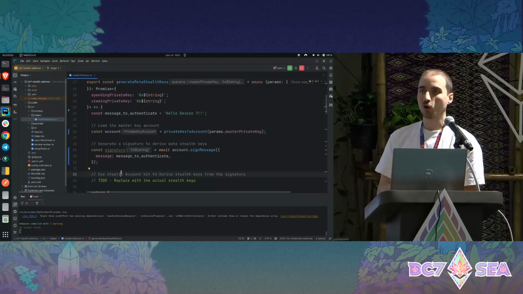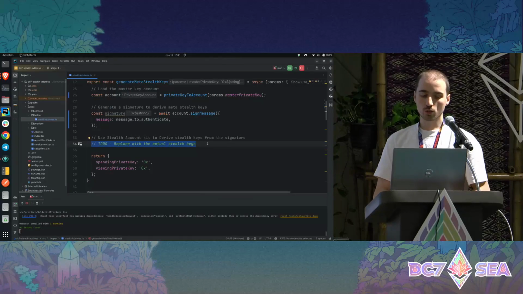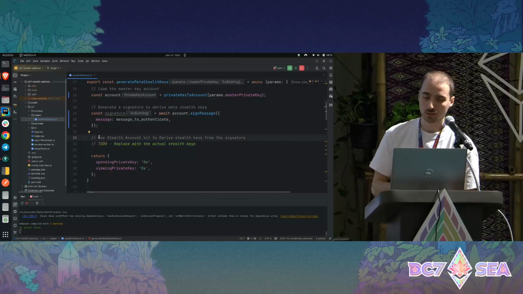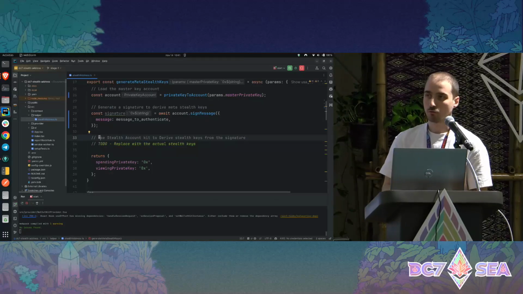That's everything. That's the last part not related to stealth addresses. From now on, there will be only stealth address related functions. And we will use the first function from the stealth account kit. So let's read the comment: use stealth account kit to derive meta-stealth keys from the signature.